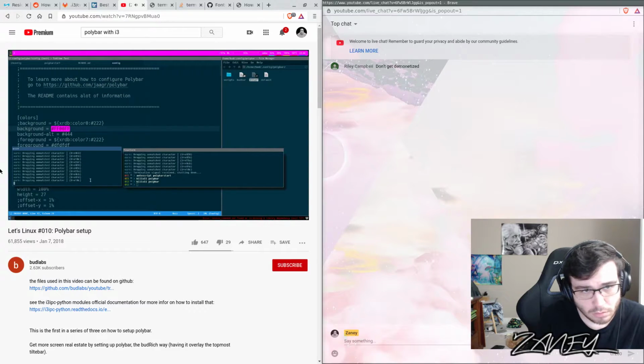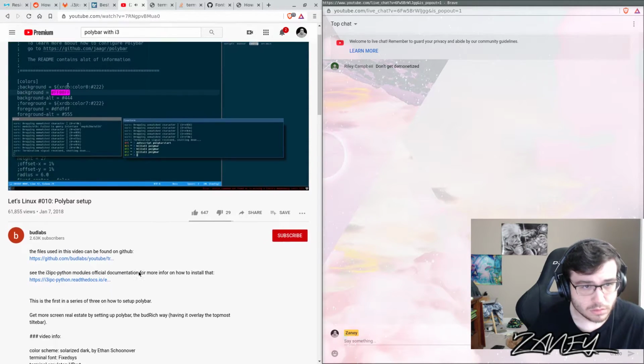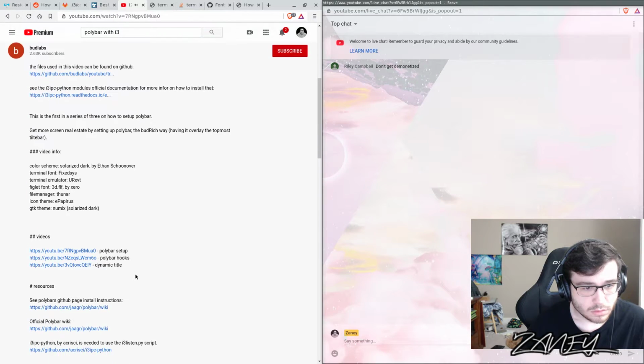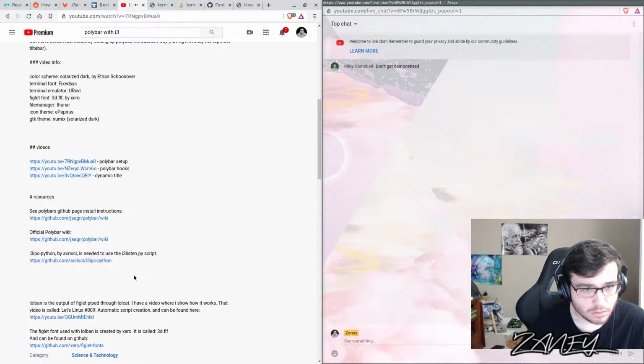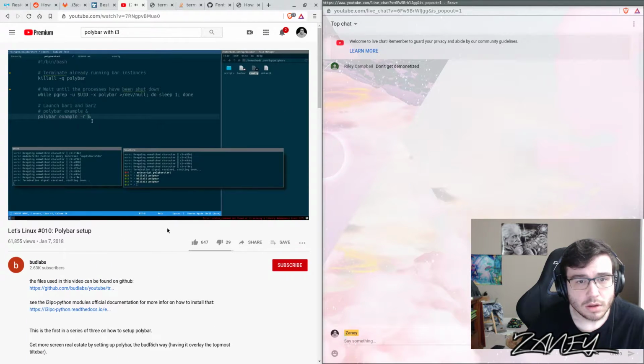This is a very inconvenient way if you have to reload it like this every time you want to check a change that you made to the config. So what you can do is run Polybar with the R flag, which means that it will reload Polybar every time.